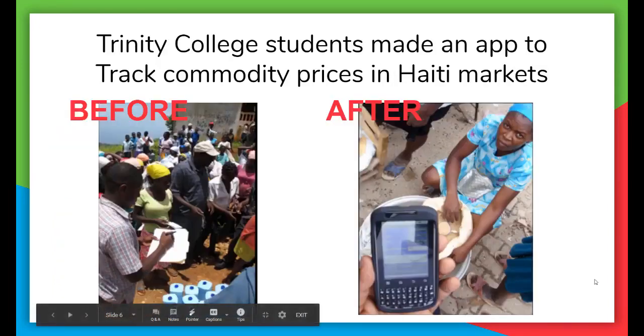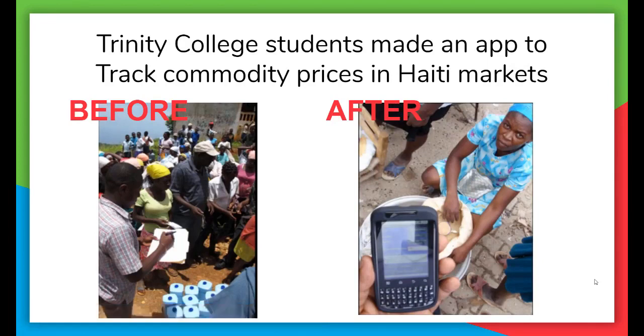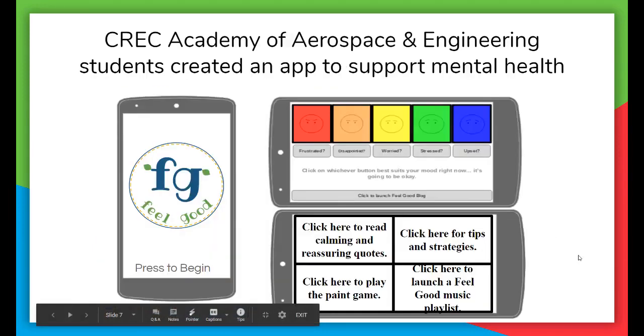Here's another example from Trinity College students where they made an app to track commodity prices in Haitian markets. So before, people may have been writing things on paper and would have to visit a number of different areas, and then later they were able to use an app and they were able to get information in their app from all of those areas about the prices.